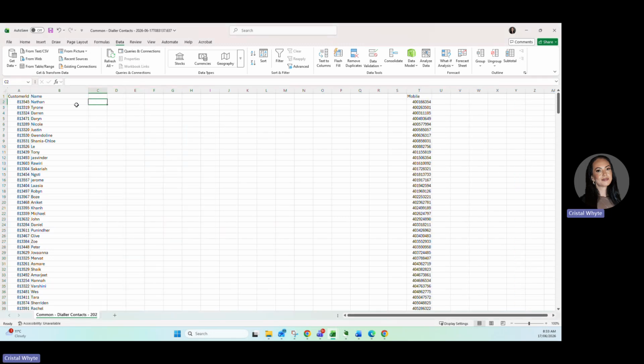Now, the way we save names in TextIt is we have the first name and then a space and then the customer ID and then a space, and then we put a tag to be able to identify what list that client has been uploaded from.